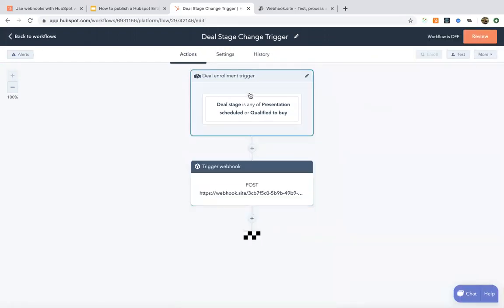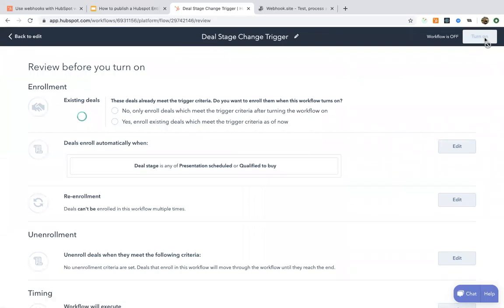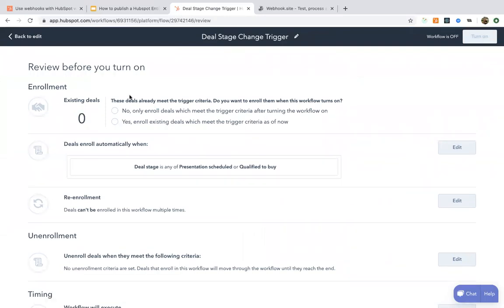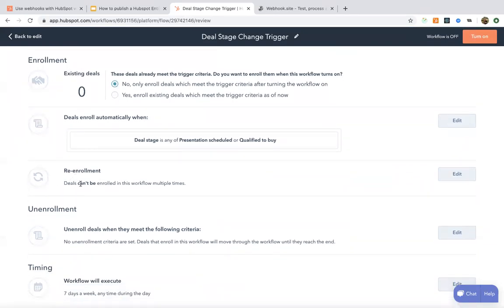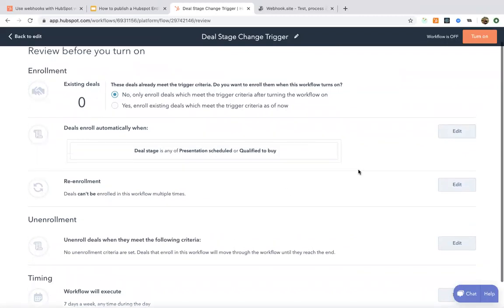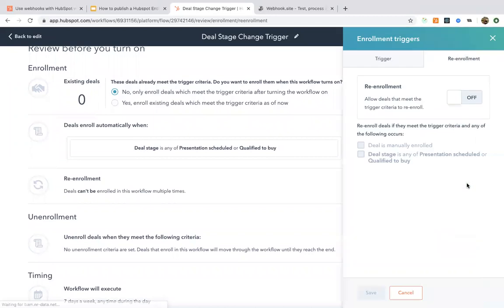Okay, so now I have my workflow ready. It is off, so let me review and then turn it on. It is saying these deals already meet the trigger. Do you want to enroll them when this workflow turns on? No, I don't want to apply to the existing deals. Deals can't be enrolled in this workflow multiple times, and I want that because one deal can go through multiple stages. So I want to turn it on and save it.